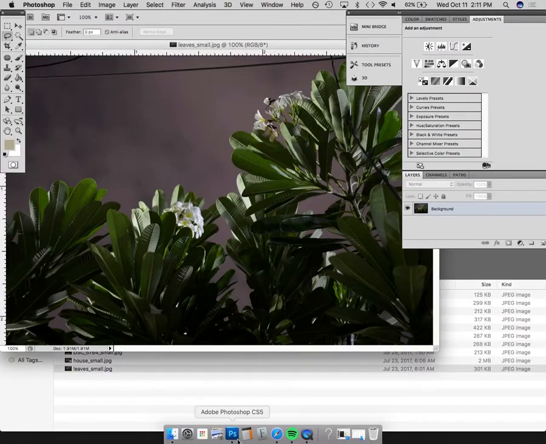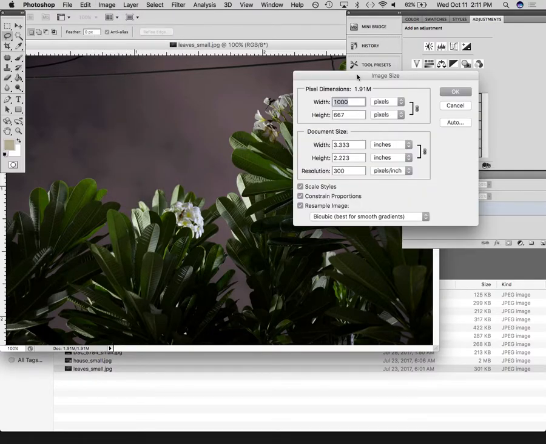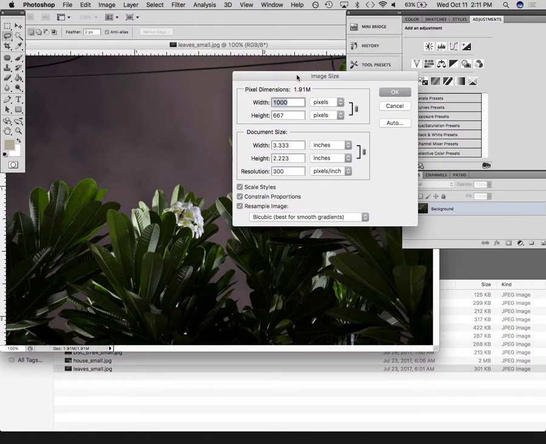You're going to drag and drop your picture into Photoshop, and first you're going to check your file size and make sure it's at 300 ppi, just to make sure that it's a good quality image. So I go to Image, Image Size, and then this screen pops up, okay?